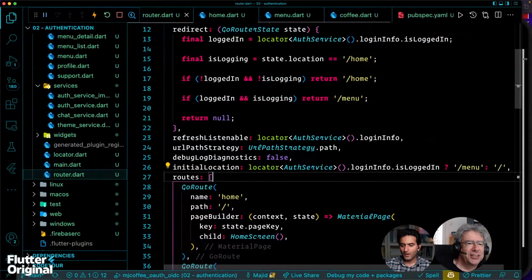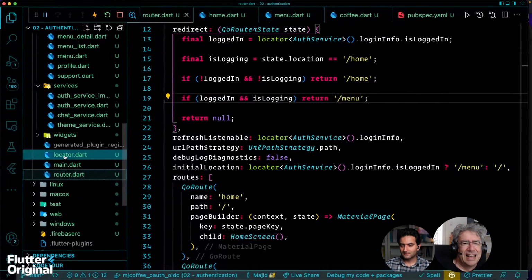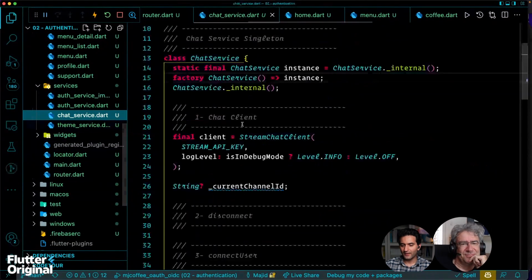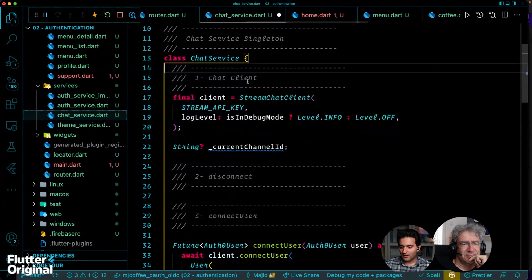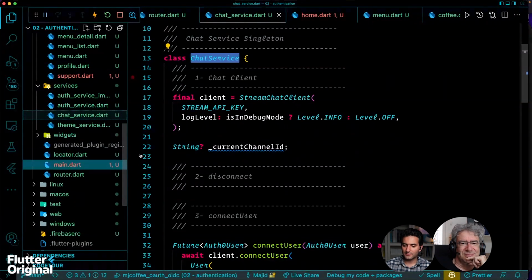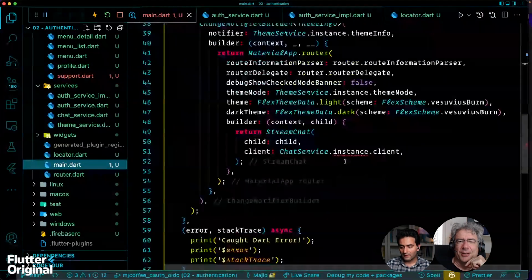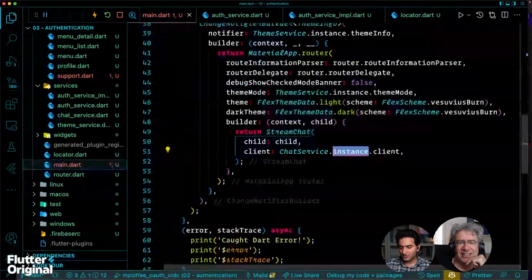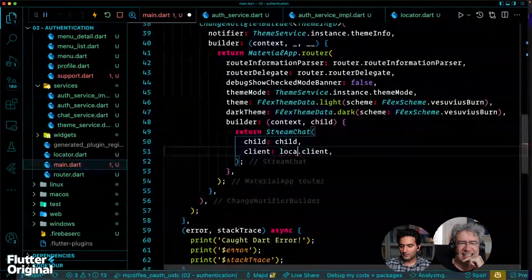There we go. Into your chat, it's a service singleton, right? Remove the singleton here. Okay. Well, yeah, so I removed it. There is a problem here because it's not a singleton anymore. Okay, it's an instance. But we already have it in the locator, so you can change it directly. Say locator chat service. There we go.